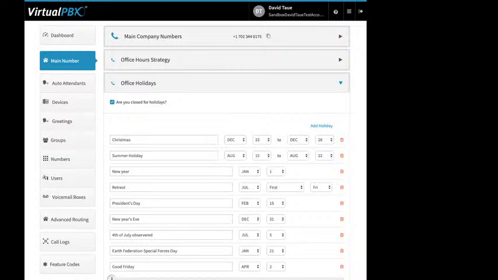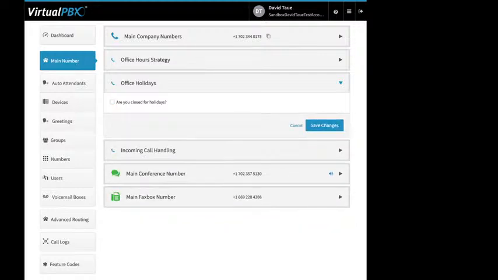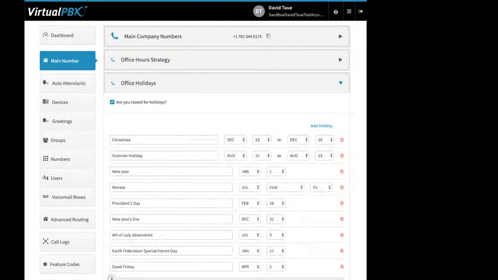Office holidays, put a check mark if you're closed for holidays. And then over here to the right, you click on Add Holiday. You have the option for single day, date range, and advanced. All right, so single day is like here for President's Day. So anything that you click under Add Holiday, it creates a new row. You give it a name, and then you select the month and the day that it applies.